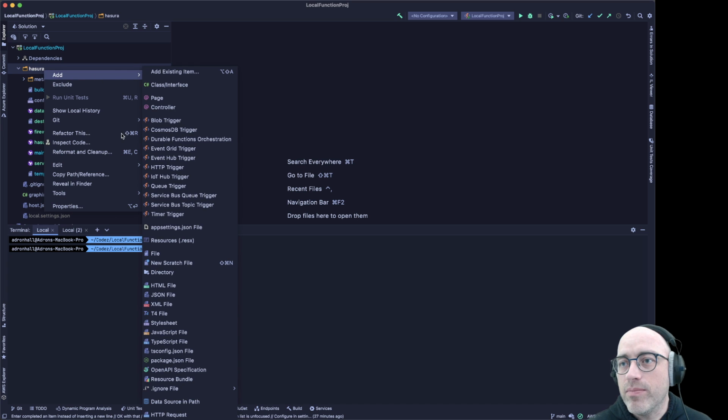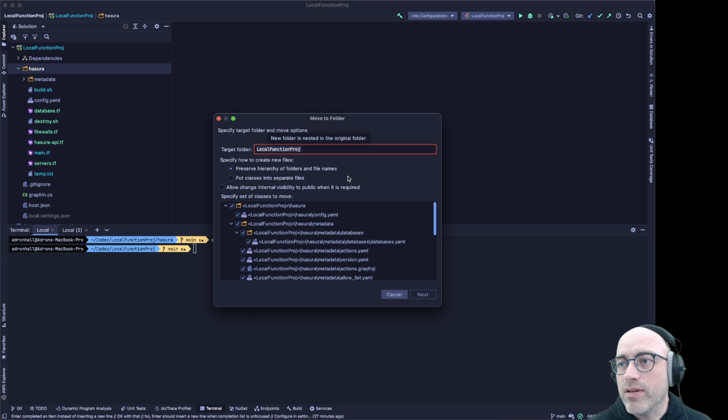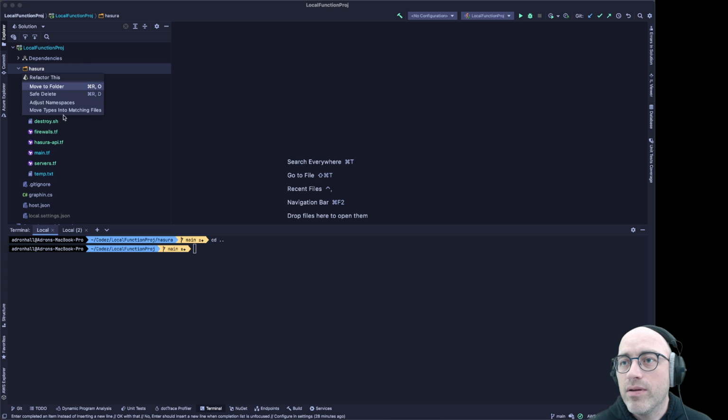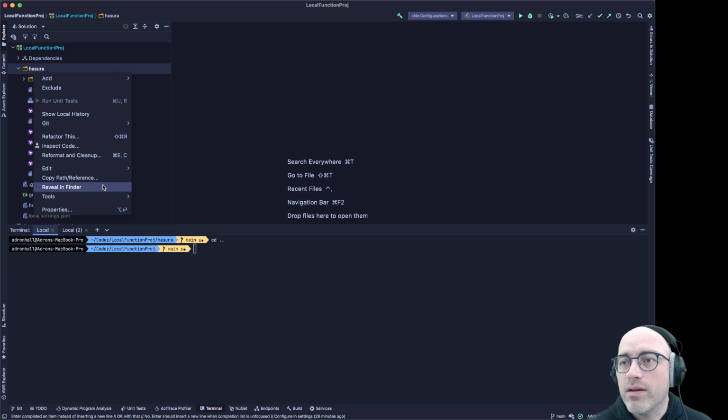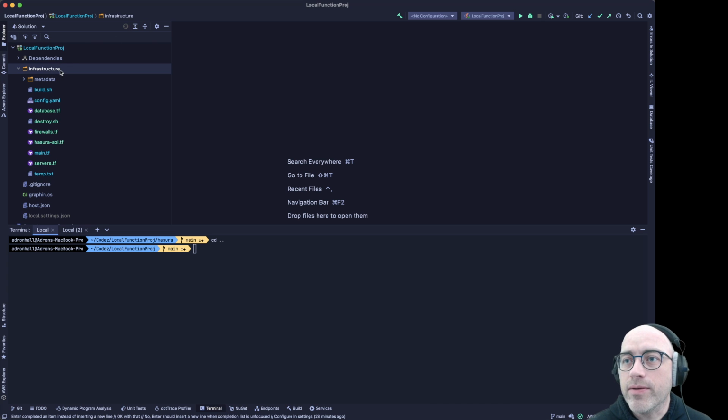Let's actually rename this, refactor, safe delete. Maybe is that where I should have done that for that folder a minute ago? No, not that. I want to do rename. Wait, why can't I just edit? Oh, there we go. Rename. Okay, I don't know what's going on. Infrastructure. There we go.